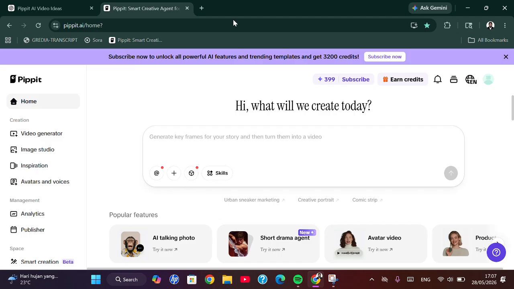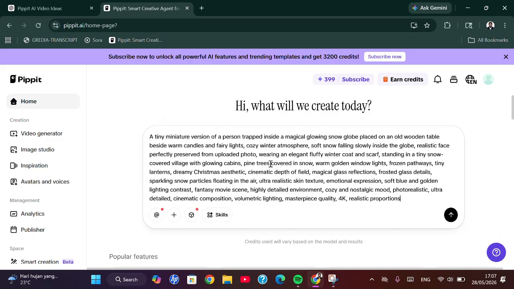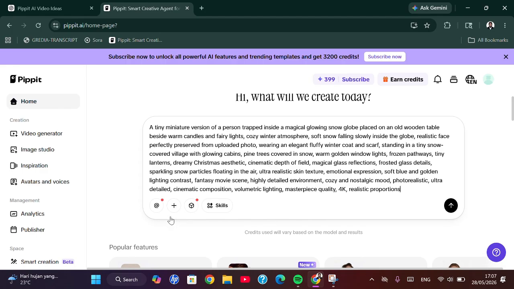First of all, you're going to go to Pippit AI website, then you're going to sign in to get free credits. And you're going to add the prompt right here. Go to the home menu and you're going to add your prompt. This is the prompt that I use. You can use mine or you can modify it guys.